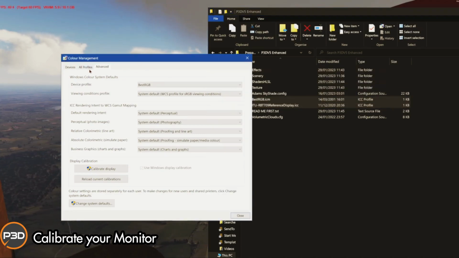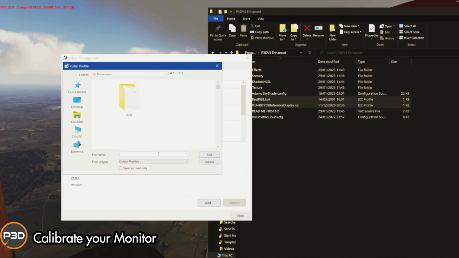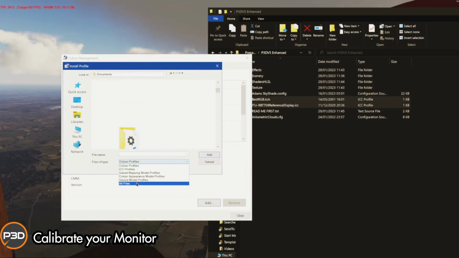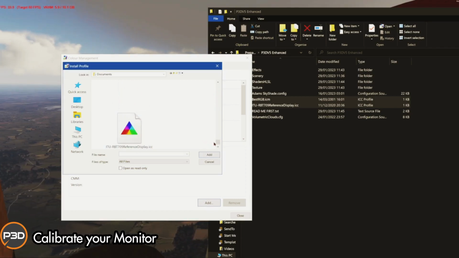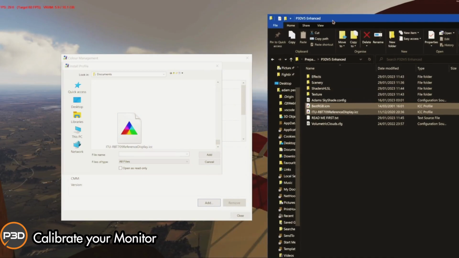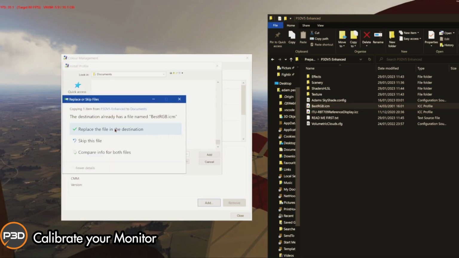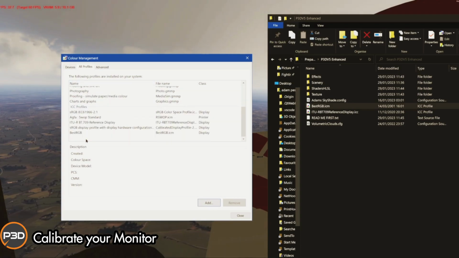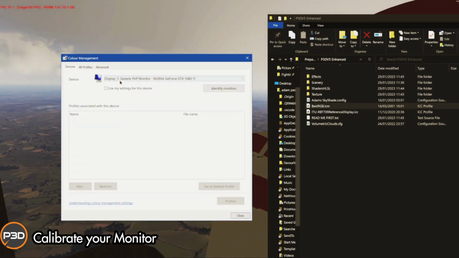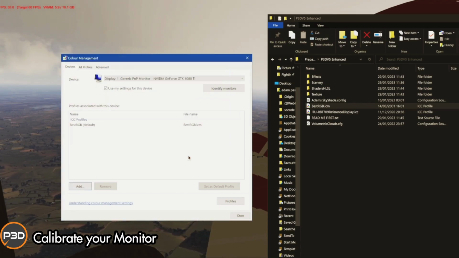Once you've done that, you can come in here and add these profiles to your system. You probably need to change it to all files, and here is the one there. I don't actually use an HDR monitor, I use a 4K, so I'm going to choose that one. Oh, it's already in there. I'll choose that one and click add, and it will show up down here in the list. All you have to do then is assign it for your monitor and add it, and done, that's it.